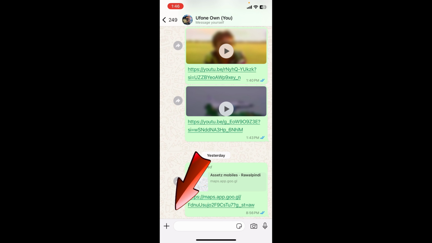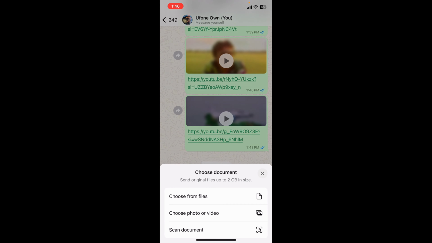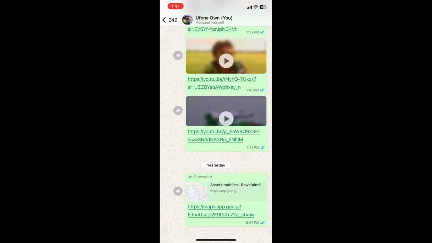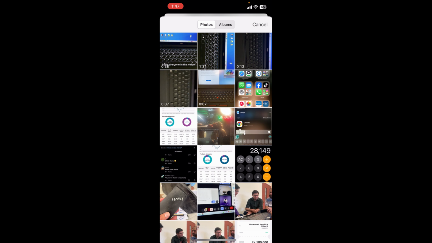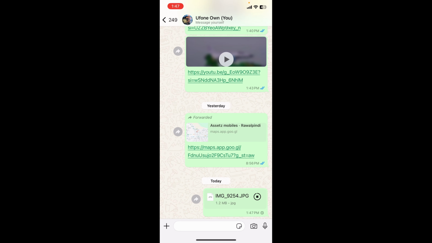Simply click on this plus button and here you will see the document option. Click over here, and you will be given three different options. You have to select the choose photo or video option, and you will see another pop up in front of you, and you have to select that video or image that you want to send as a document. I am going to select one image, so I have selected it here and I click next. So my image will be sent as a document.